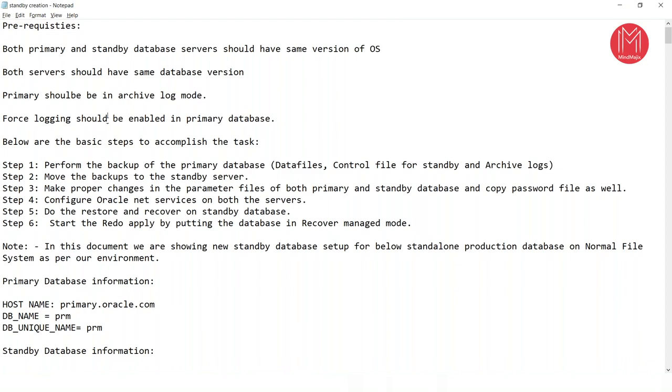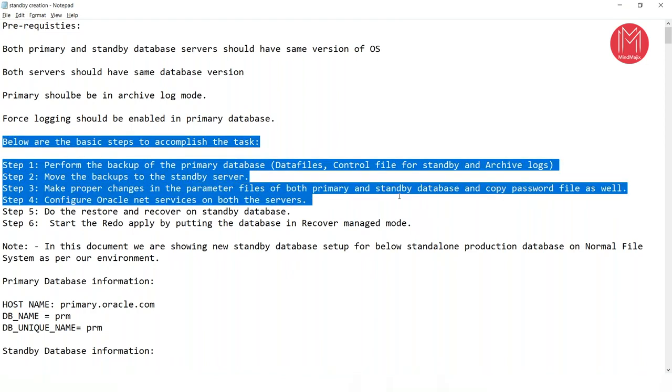Those files will be transferred and applied to the standby database. That is the main advantage. That is the main mandatory prerequisite that you should perform while configuring the standby database, and this should be done in the primary database. So if you want to configure a standby database, these are the high level steps you are going to perform.